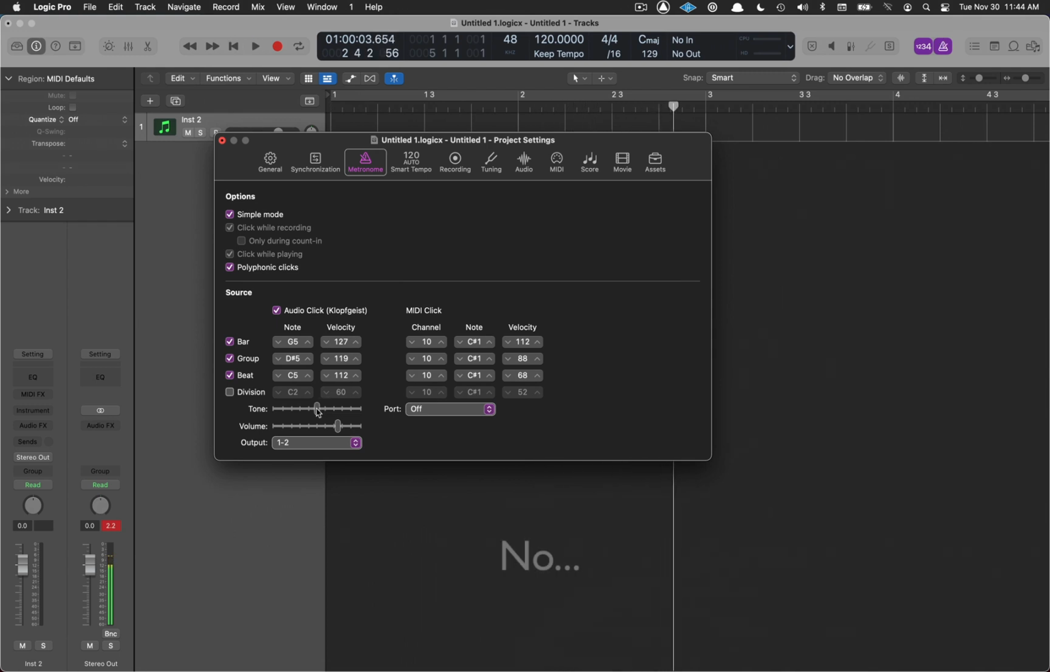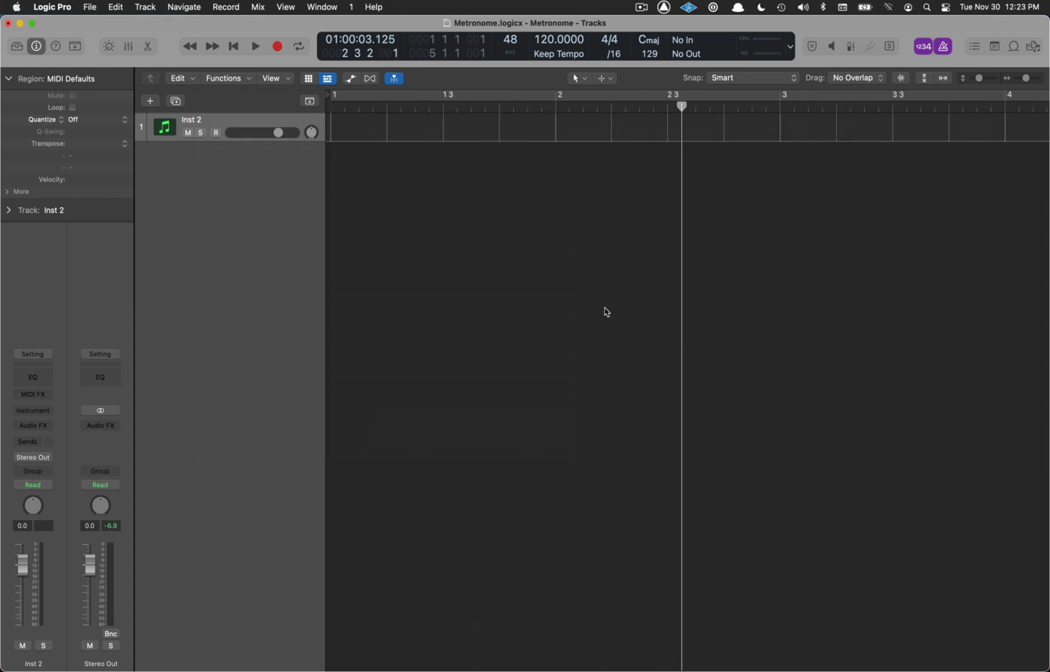No, I don't like it. You can change the volume, you can reduce the volume, bring it louder, whatever you might want to do, but none of these make me happy. Now, if we really want to, we could still make more changes to this metronome.